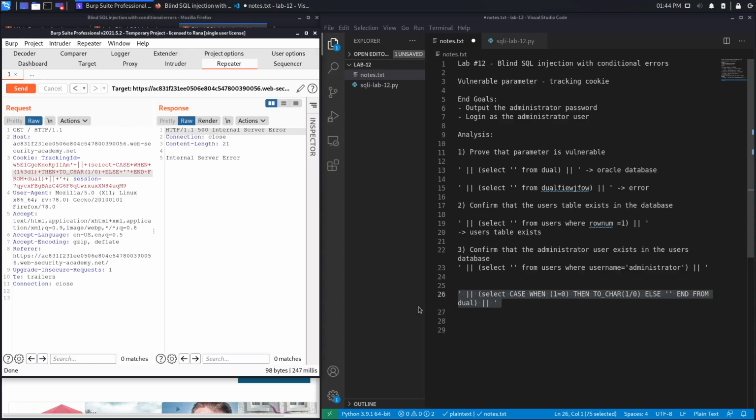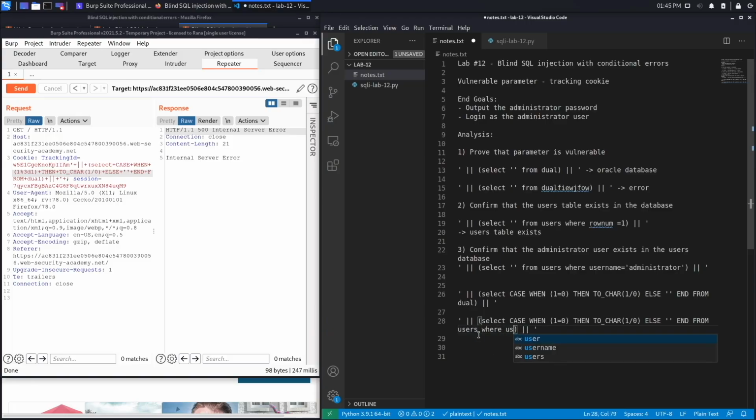All right. So now we have a way of getting an error based on whether this statement over here is true or not. So we're going to use that to our advantage to determine if the username exists in the database. So in the from clause, instead of using dual, which is our dummy table, we're going to say from users table where username is equal to administrator.